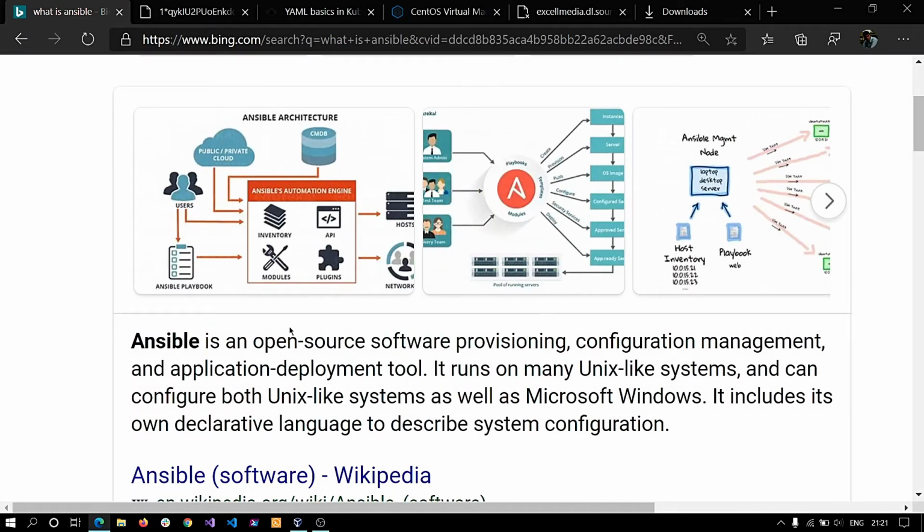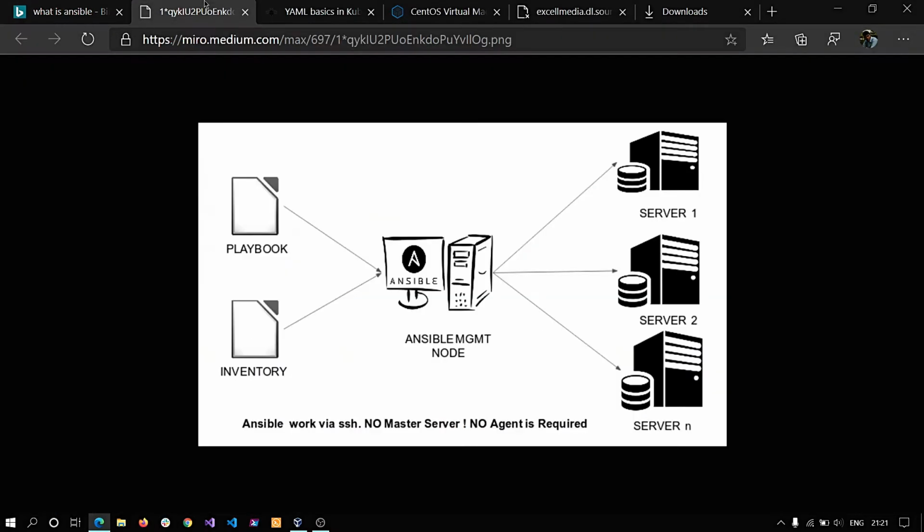Let's talk about Ansible. So what is Ansible? Ansible is a configuration management tool. It basically automates your configuration management, and you can also control it with VCS, that is your version control system. I'll tell you how it basically works.